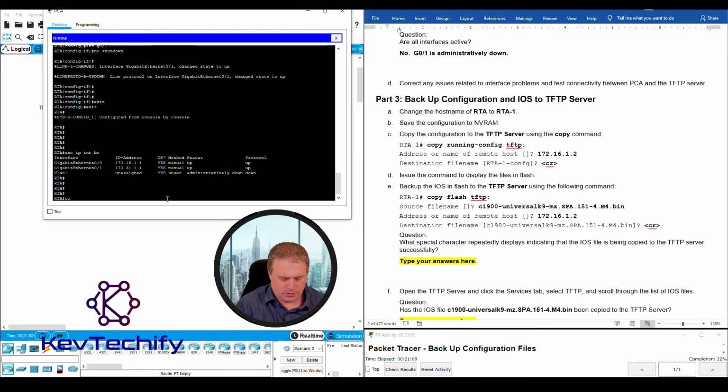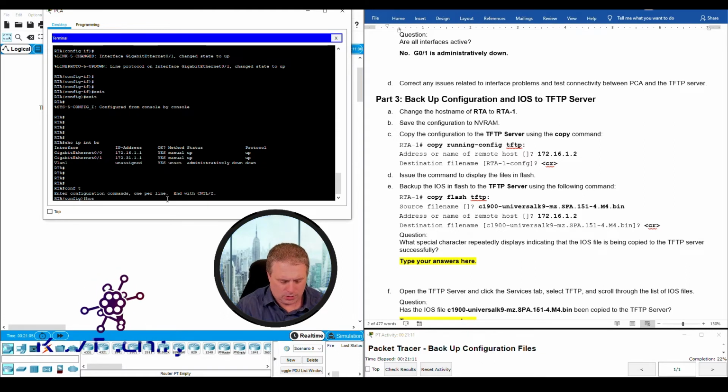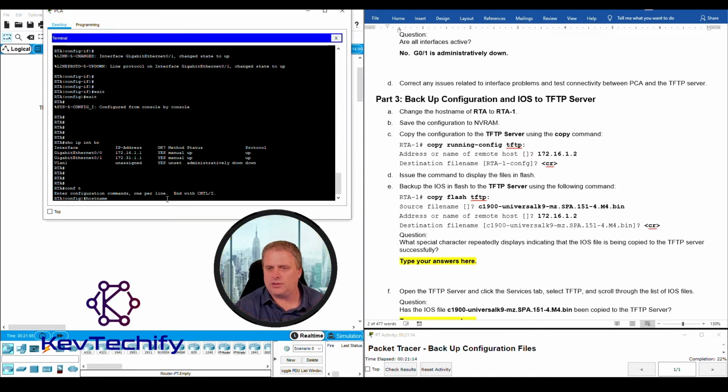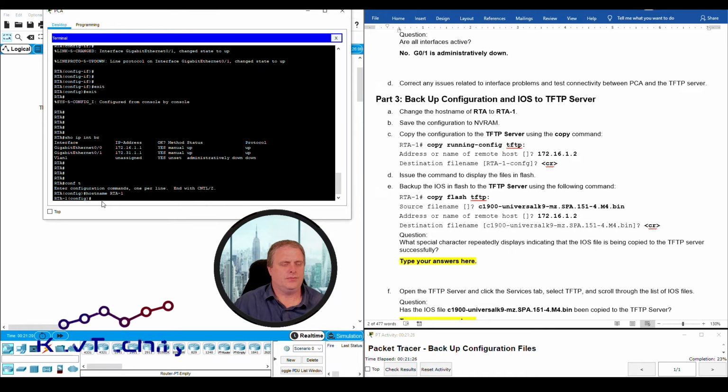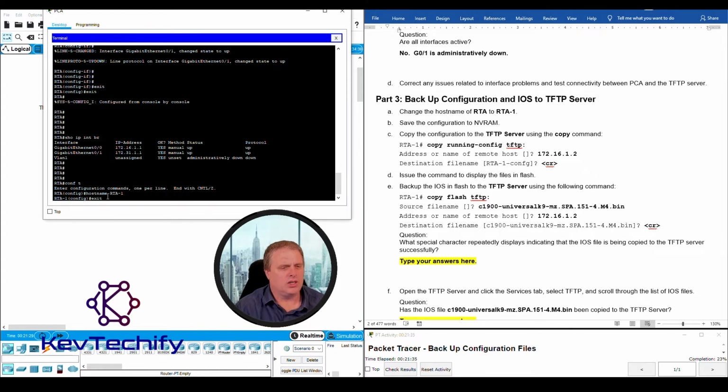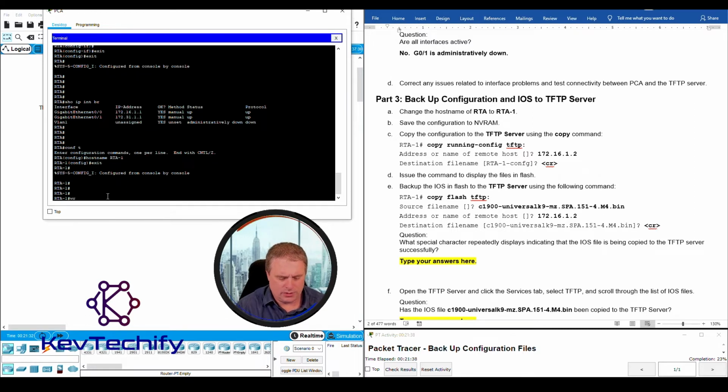Change the host name. So global configuration mode, config T, and then hostname. And we want the host name of, what was it again? Capital R, capital T, capital A, -1. Now we can see our host name has changed. Save the configuration to NVRAM. Exit out once. Two ways of doing that. You could use the write memory command, which writes the memory to NVRAM, or copy running-config startup-config, or copy run start.